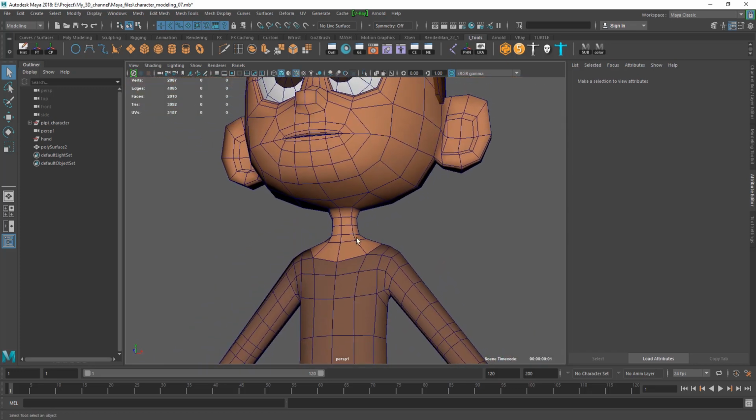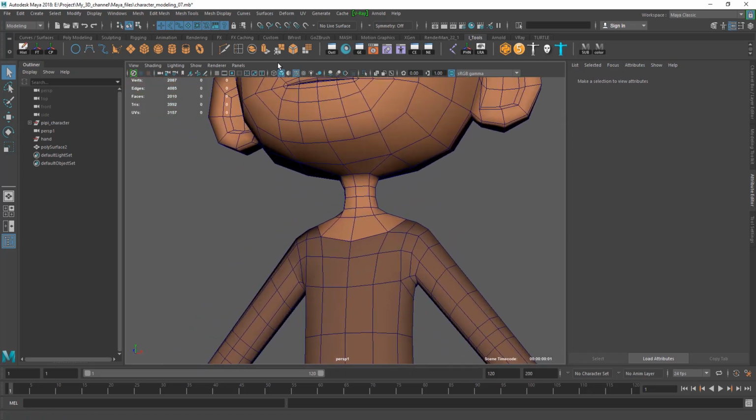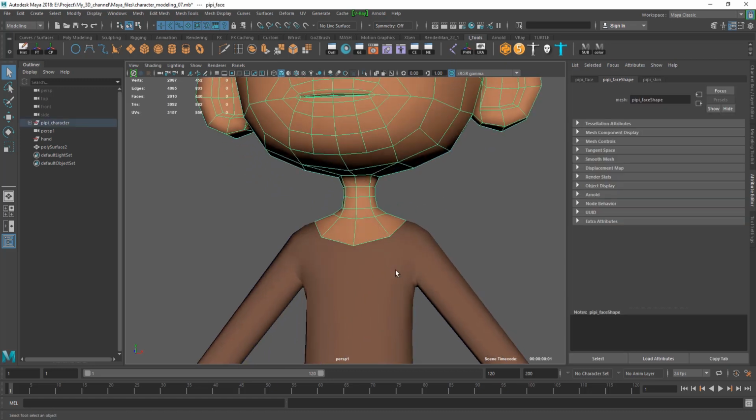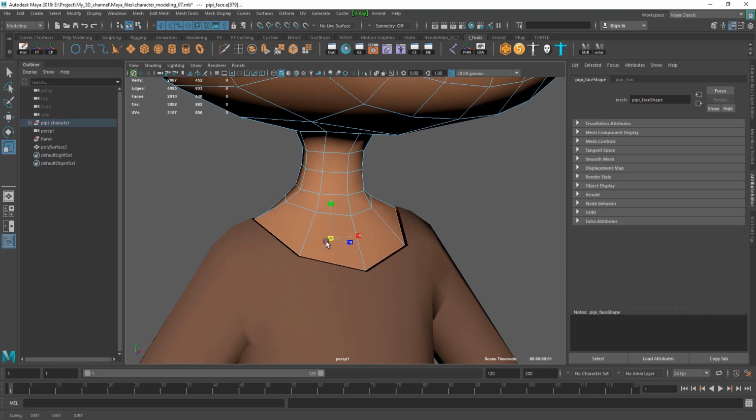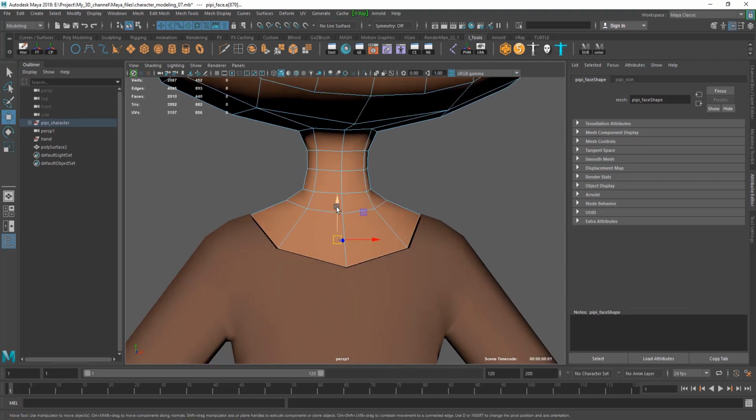And first I have some adjustments to my neck and shoulder area, and then I create his hip and his legs, and let's restart.